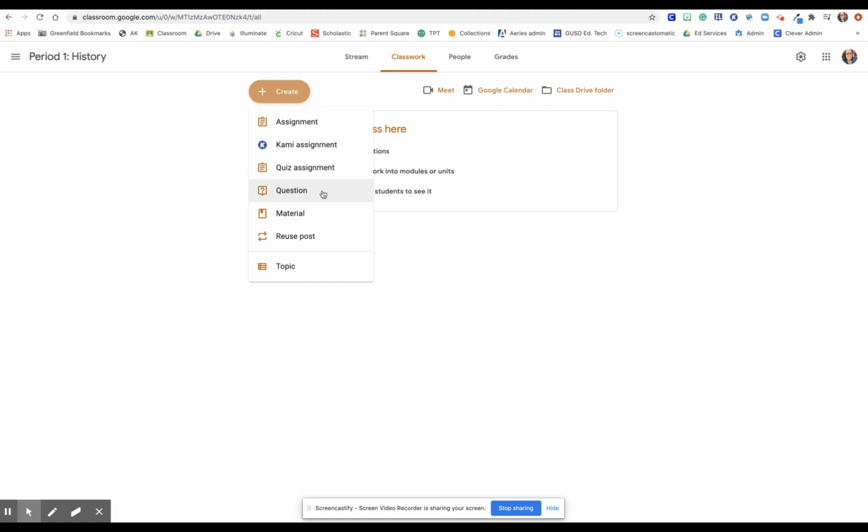This one's a really great feature. You can ask a question and then students can respond to the question. And if you want, depending on what you click on, you can have students reply to each other. It's a really great feature. Material is if you have something that the kids are going to have to access often and they can always go back to, like a library.